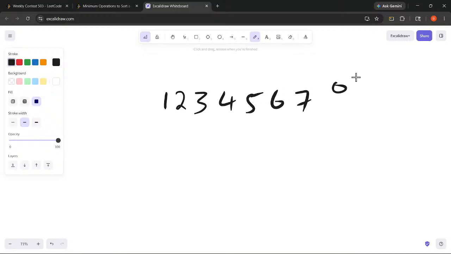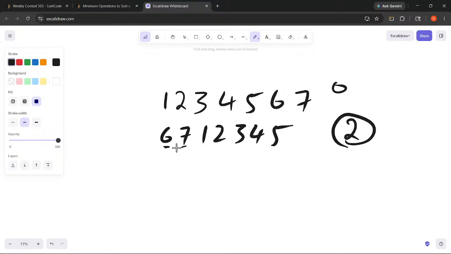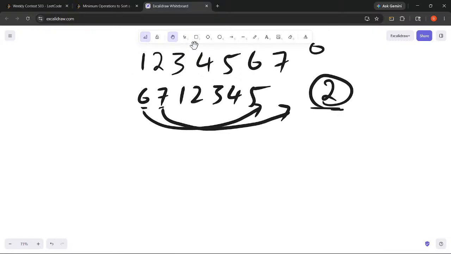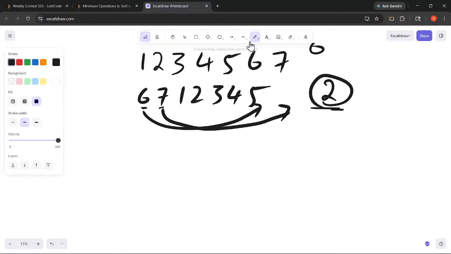Let me rotate this array a bit. Like we have 6, 7, 1, 2, 3, 4, 5. Here what we can do is simply keep these two elements at the back, which takes two operations, like initially keeping 6 at the back and again keeping 7 at the back of the 6. So it takes two operations to sort this complete array, right? How can we know that we need to sort like this?